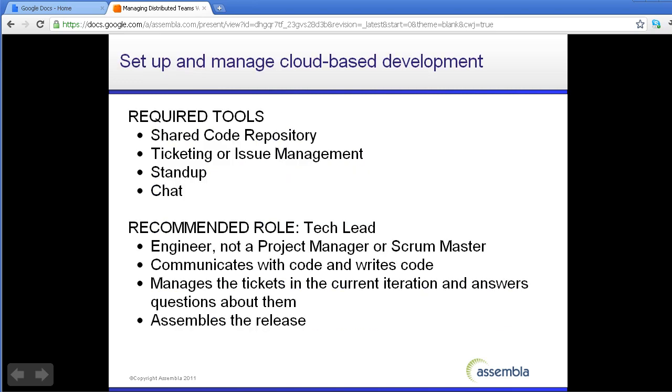Setting up a cloud-based development environment is not difficult. We believe that there are only 4 required components, which, if you provide them, will make your team productive. The first is a shared code repository, something like the Subversion or Git that we provide on Assembla. The second is a ticketing or issue management system, a place to post tasks where everyone can see them and discuss them. Third is a stand-up form.